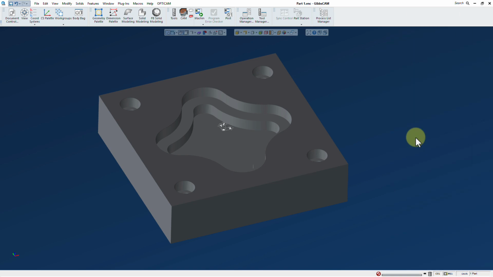Okay, so here's a very simple part, and that's what we're going to start off with. And this is pretty typical. You might want to put chamfer around these holes or maybe around the outside. So something very common, but something very simple.